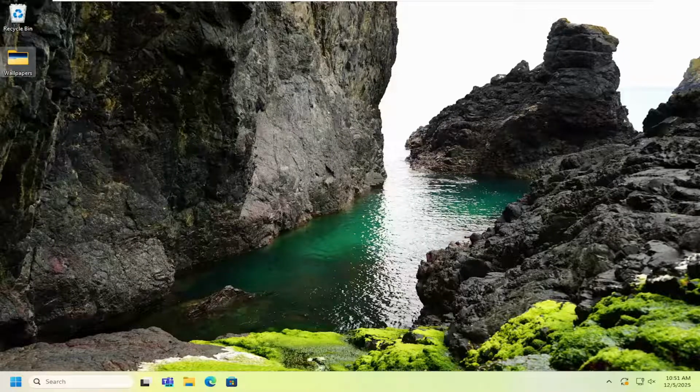In today's tutorial, I'm going to show you how to change the desktop wallpaper background on your HP laptop, tablet, or desktop computer. So this should hopefully be a pretty straightforward process, guys. And without further ado, let's go ahead and jump straight into it.